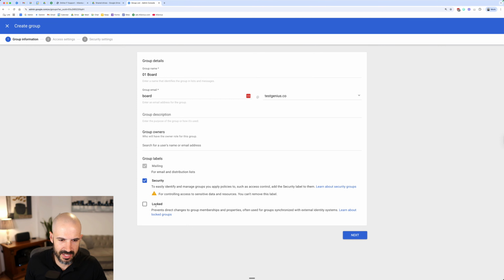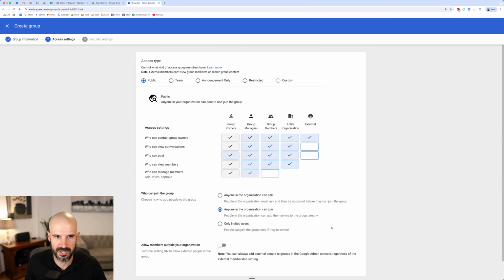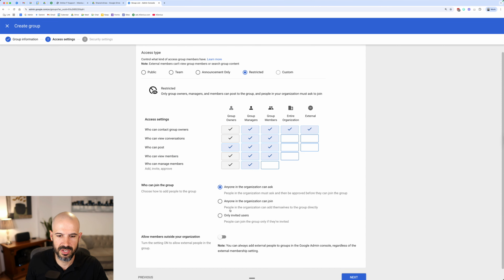And let's see here. Should this be a locked group? No, we don't need that. All right. Let's see what would be most appropriate for access. I'm going to make this a restricted group because if it's permissions based, then I probably want to keep this restricted, and I would say only invited users. Well, I guess restricted, invited. No, let's stick to invited.